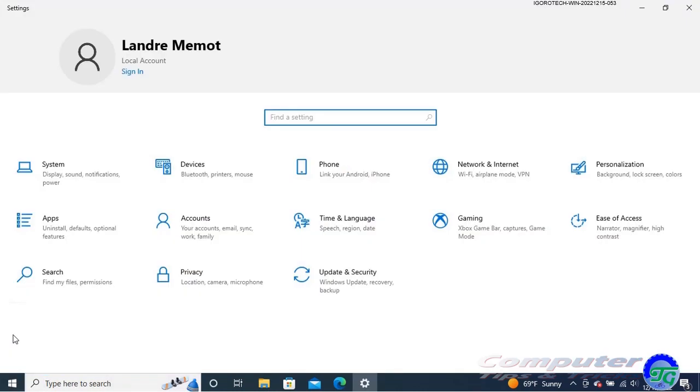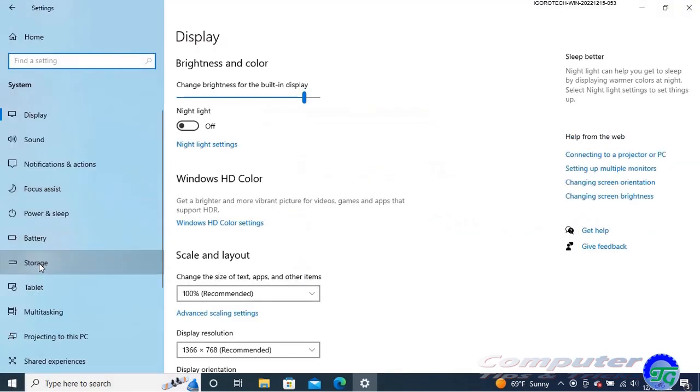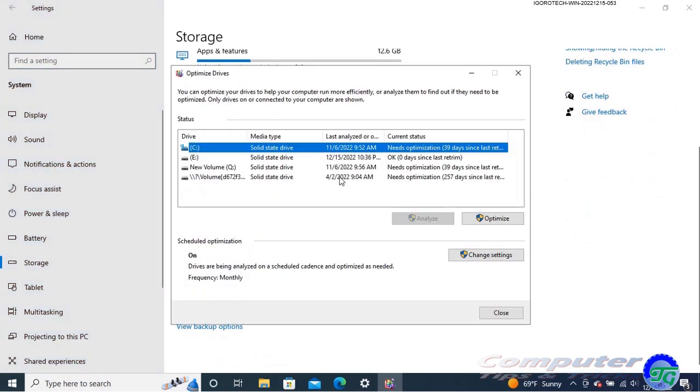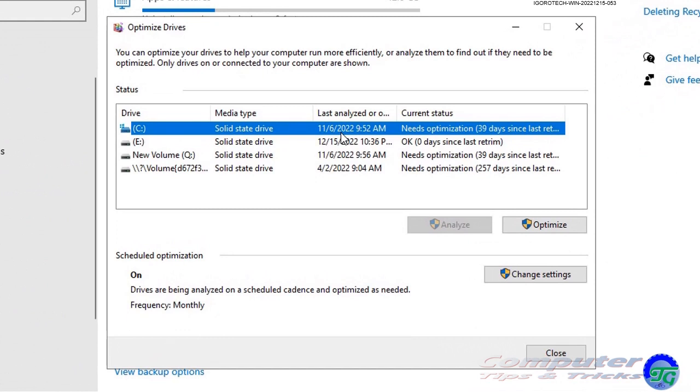Open Settings. Click on System. Storage. Under the More Storage Settings section, click the Optimize Drives option. Select the drive that needs defragmentation. Click the Optimize button. After you complete the steps, the tool will rearrange the files to make them accessible more quickly the next time they are needed, translating into noticeable performance improvement.